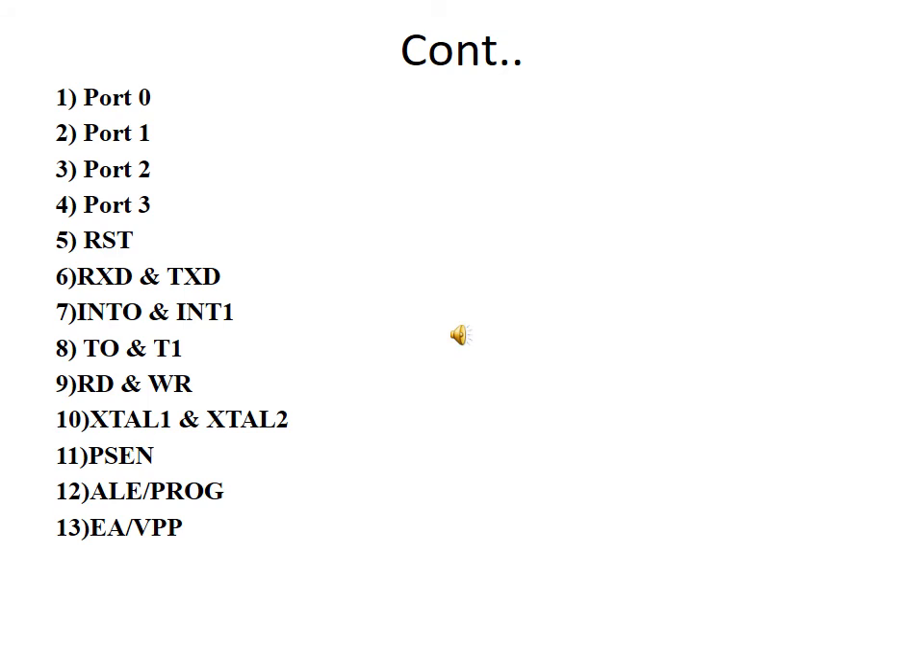So next is the address latch enable pin / PROG bar pin. This pin is used for demultiplexing the address along with the data. We are going to multiplex address and data and it is transmitted over the port 0 pins. So whenever you want to separate them, you are going to activate this address latch enable pin. If this address latch enable pin is equal to 1, it means port 0 will provide the low order address. If it is equal to 0, it means port 0 will provide data.